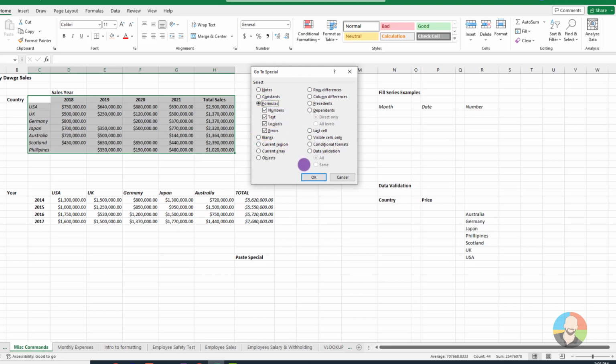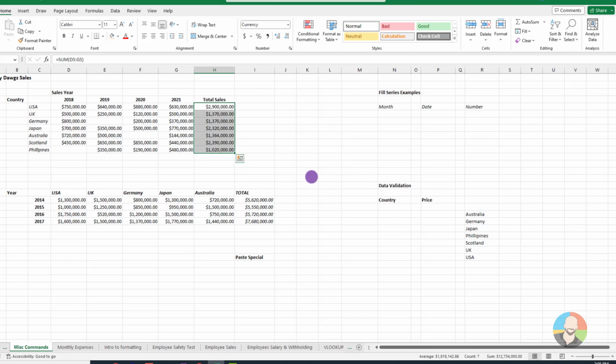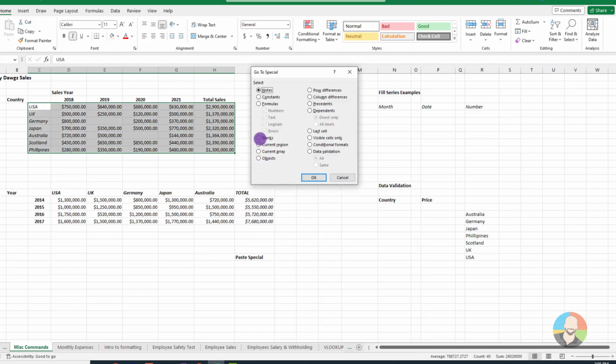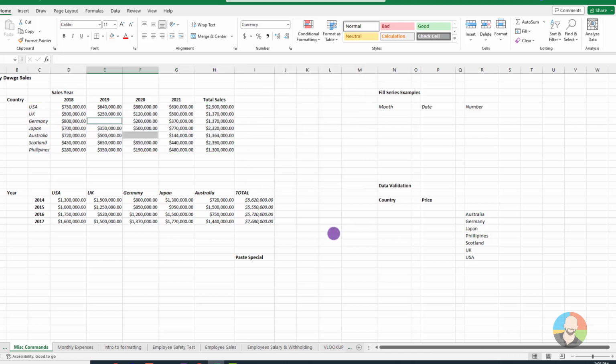We'll click the button right here and choose OK. And now Excel will show us where our formulas are. Conversely, if we would have any blank cells in our range, Excel will highlight them as well.